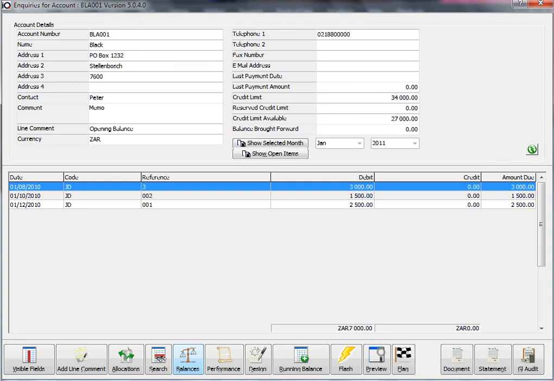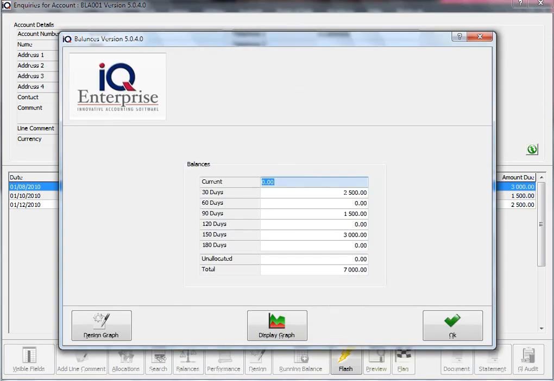And if I click on balances, you'll see the correct breakup. And that concludes debtors' single journals.